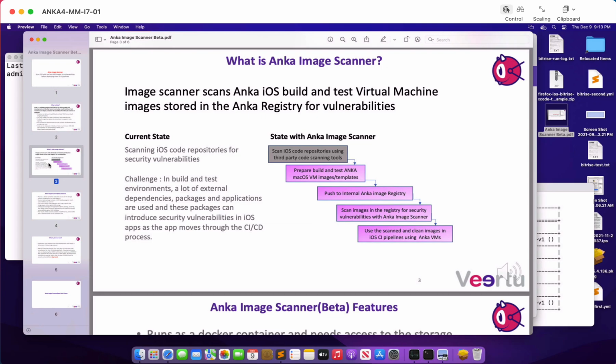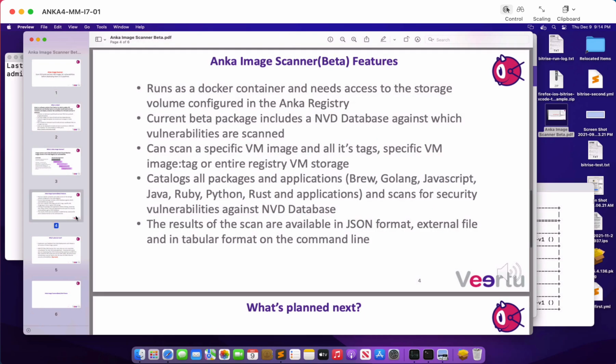Unlike Linux application development, where there are many image scanning tools available which enable DevOps and DevSecOps to implement a process to scan container images in the registry before they are used to provision container environments for build and test, nothing like this exists for iOS development. With Anka Image Scanner, we are actually solving this problem.